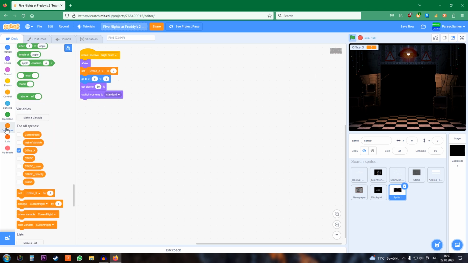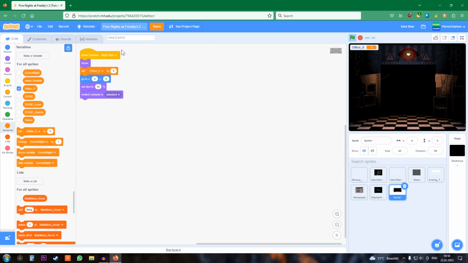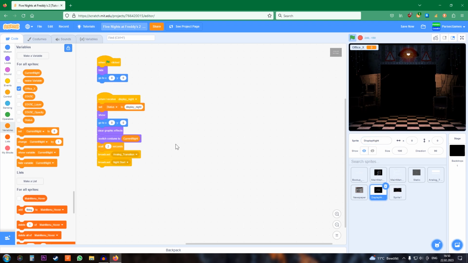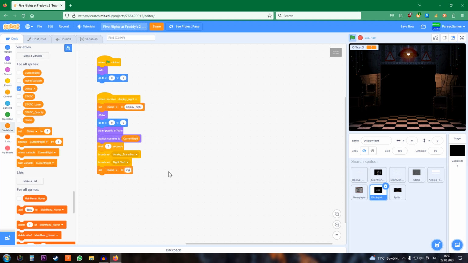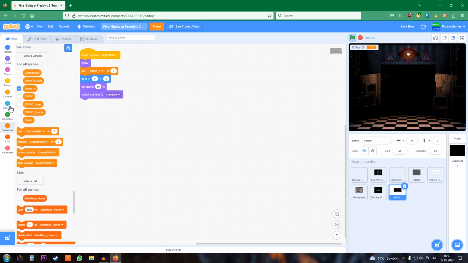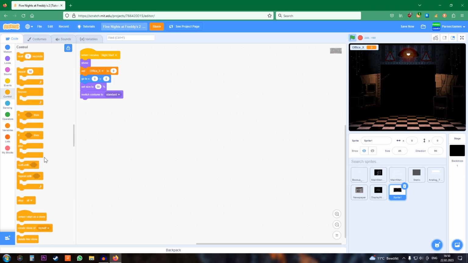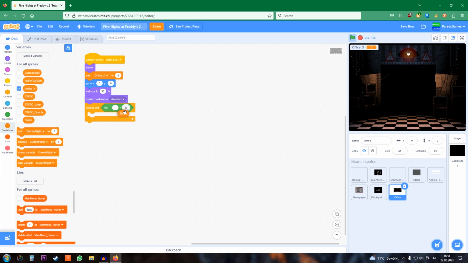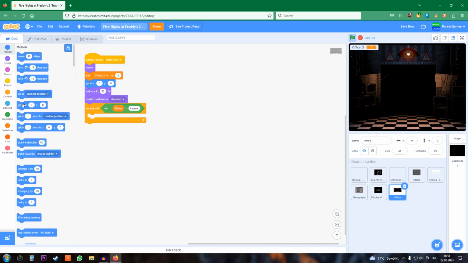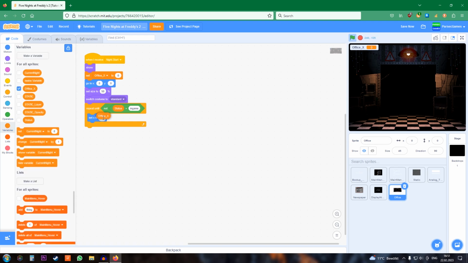What we're going to do is that when night.start is sent out by display night, we're going to set the status to in-game right in that moment. And we're going to make it so that this office sprite, which we're going to call office, is going to repeat until the status is no longer in-game. It's going to set x to office x.